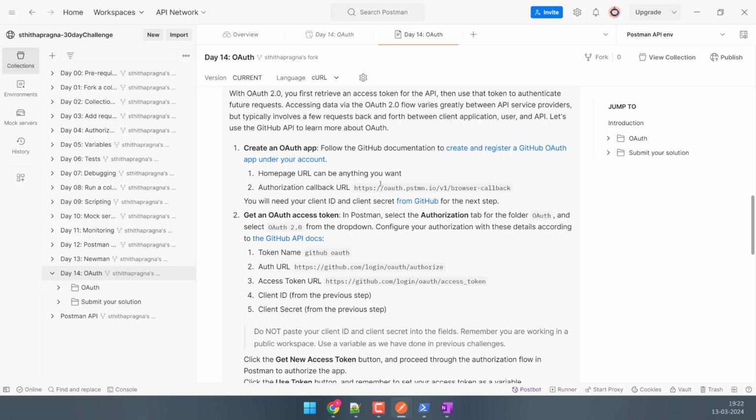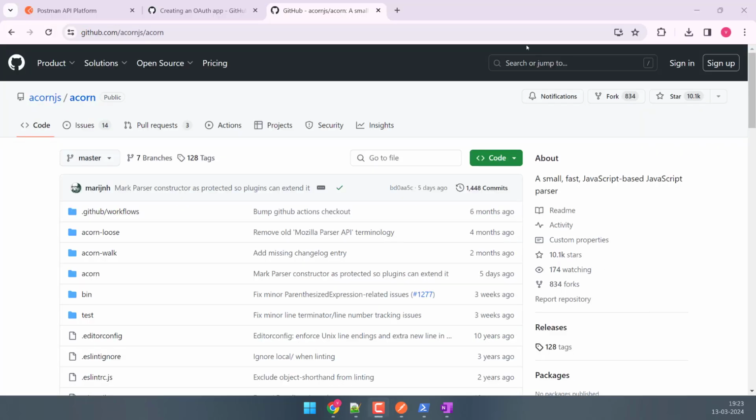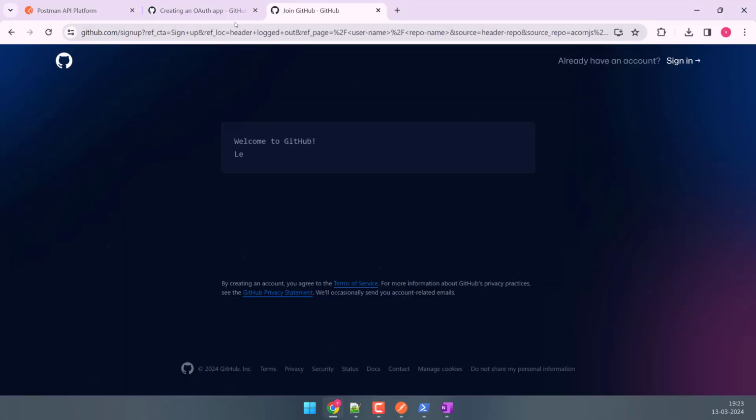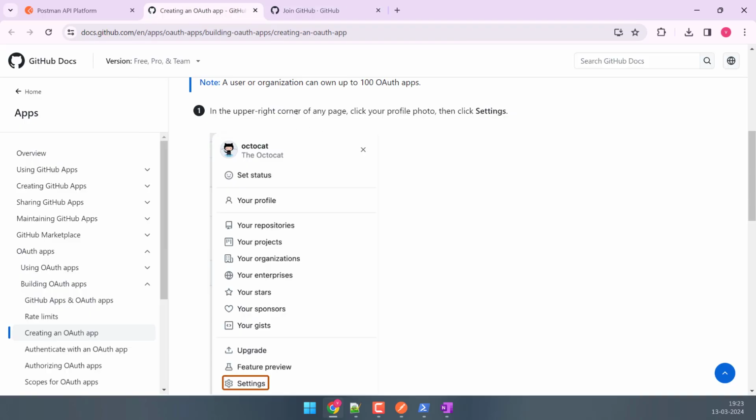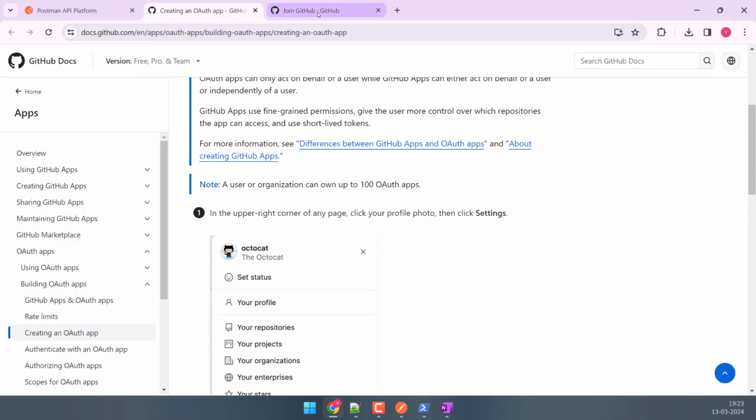Homepage URL can be anything you want. Authorization callback URL, this one. You will need your client ID and client secret from GitHub for the next step. Okay, let's do that. I will go ahead and I will try to register a GitHub. Okay, here we go. Sign up. I guess that's what they are telling us to do. Okay, this is after that. Okay, let me sign up and come back.